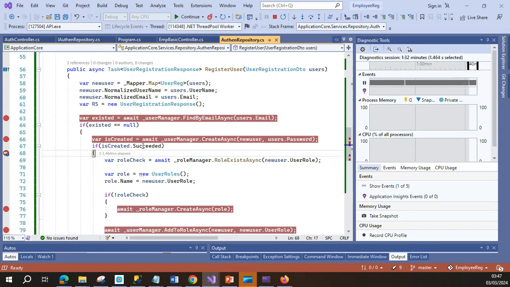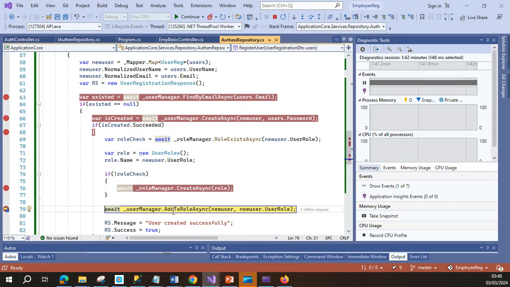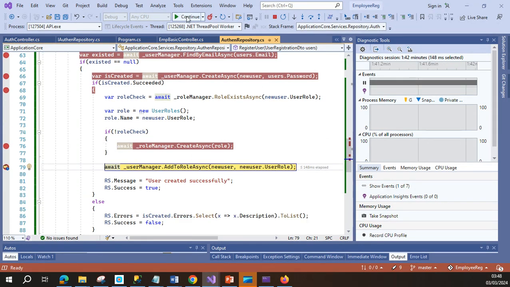All right, create is successful. It's now going to the role. I want to find out whether that role exists before. If it exists, no need to create it. You just add the user to it. Otherwise, you create it. Okay, the role does not exist. That's why it's creating it. That's created it. Now we try to add the user to that role.